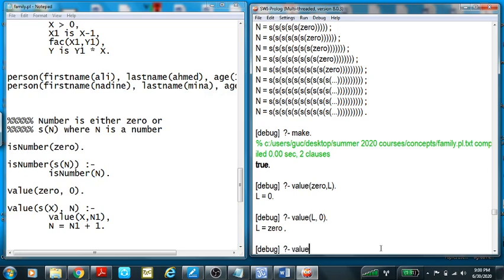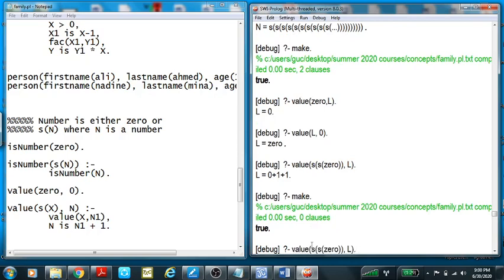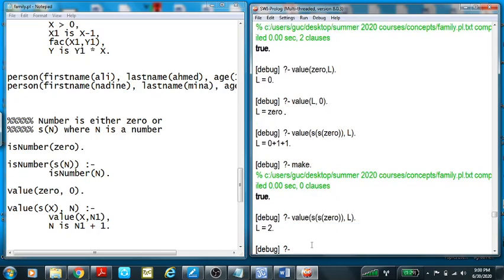Okay, now the question is, what about the following value of s of 0, 1, 2, l. And now what you will get here as a result is the following: l is equal to 0 plus 1 plus 1. We remember exactly what we did in arithmetic. Here I'm using equality. Equality means unification. It doesn't evaluate the right hand side expression, and that's why what I will do is I will replace the equality by is. Now we will reload, and we call the value of s of 0, and what you will get here is l is equal to 2.